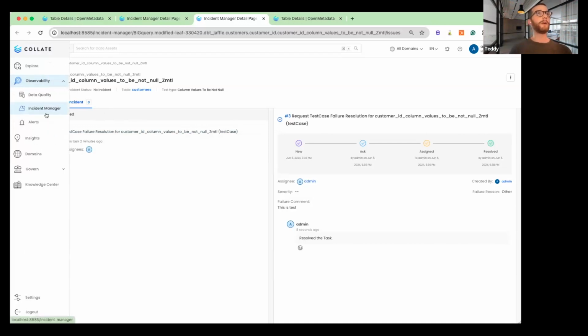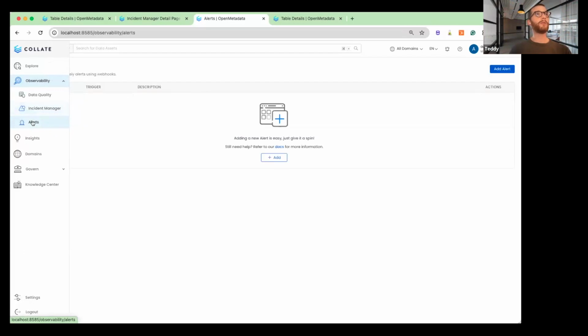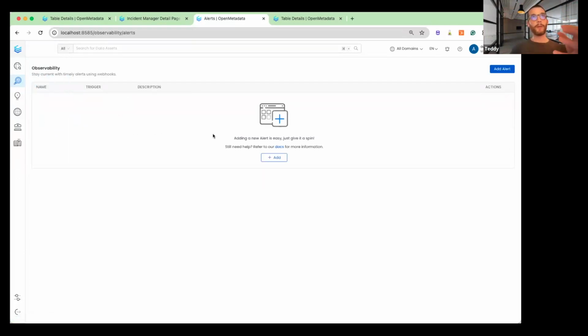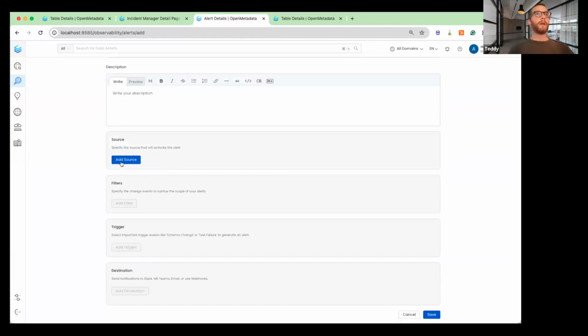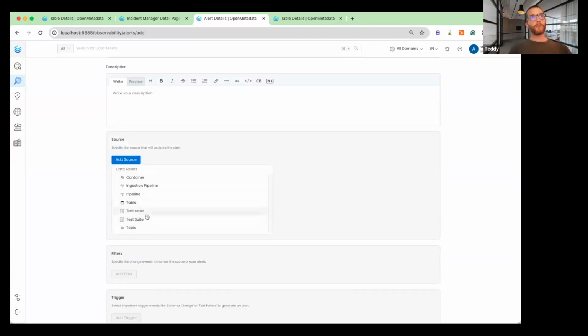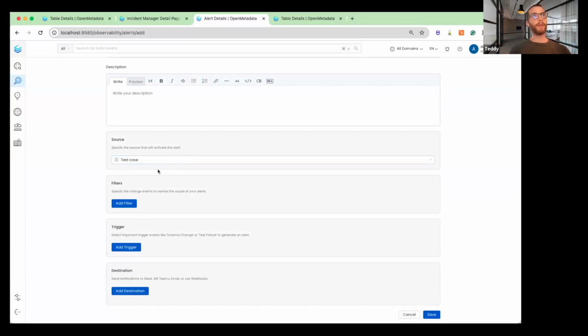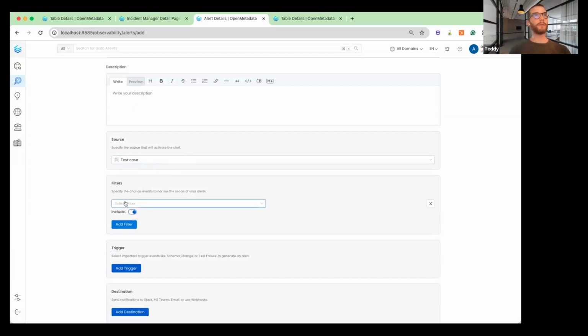You can navigate to the Observability tab and go to the alert section. And from here, you can create alerts that will be linked to different elements, right? So you can pick a source, right? A source can be a test case or a test suite. I'll go over the test suite in a second. We can pick a test case, for example, as the source, and then we can filter by different elements.